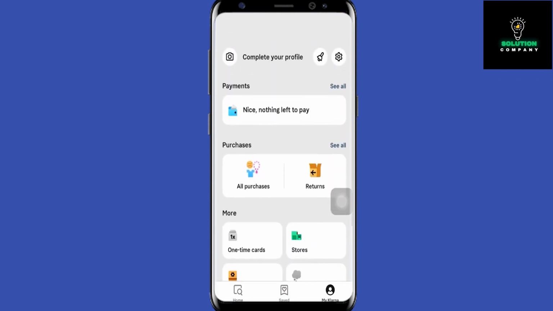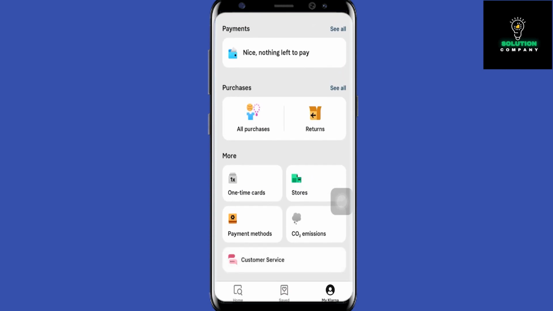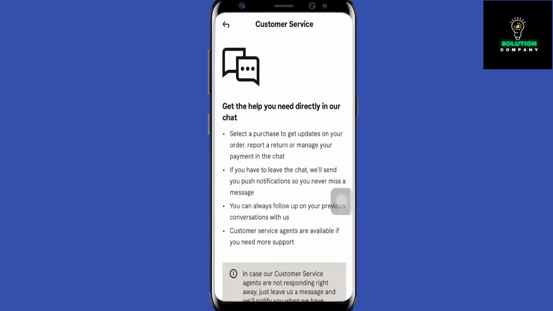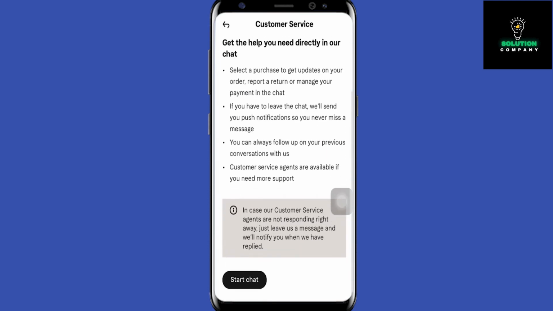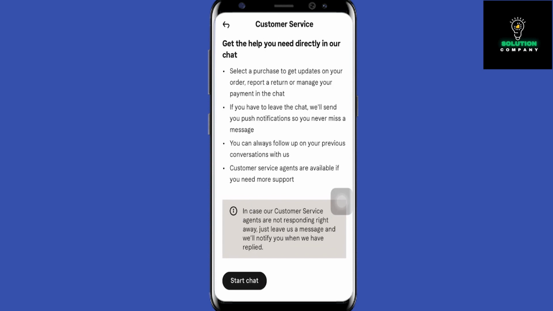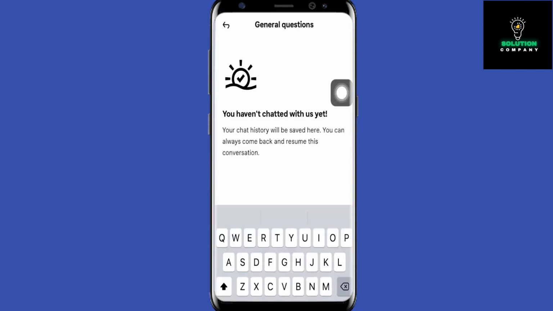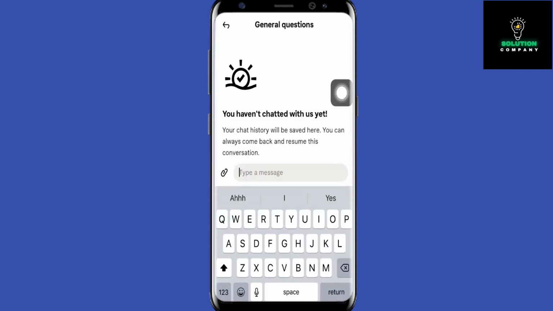And now what you have to do here is go to the option that says customer service. There is not a particular icon that will eventually lead you to the deletion of your account. You have to ask them for help. So here tap on start chat, and as you tap on start chat, you will have to let them know that you want to permanently delete your account and that you request them to shut down your account. So in the message section, I'm just going to type in I want to permanently delete my account.